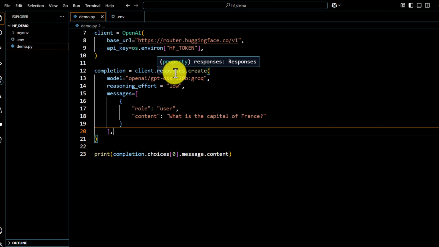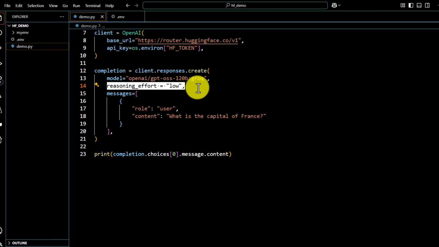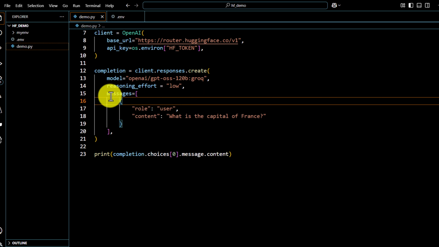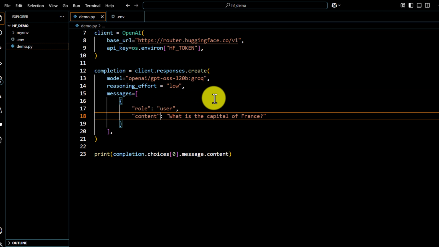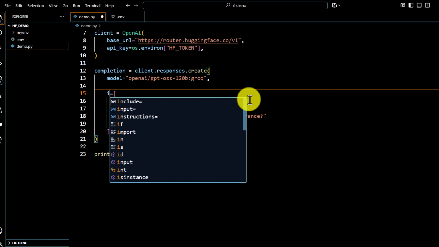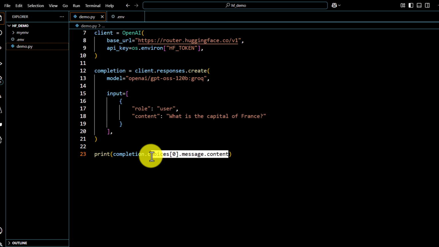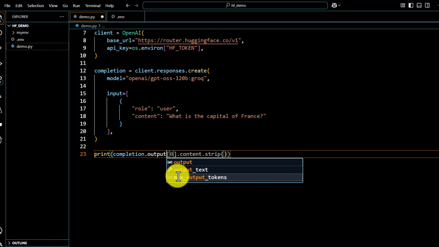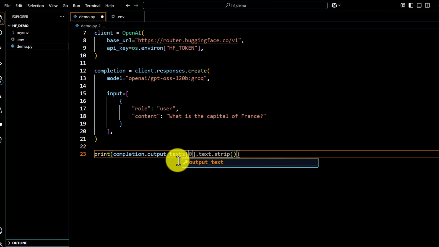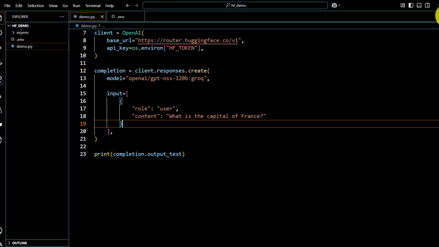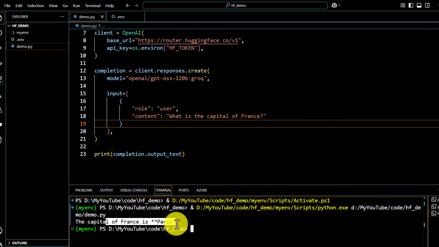If you are using the responses API, how you pass the reasoning effort is going to change. How you pass the input parameter is going to change. I just wanted to let you know that this also supports it, and I changed it to input. And if you are using this one, then how we get the output is also going to change. So here I can just use the text and I can run it. In this case also I'm able to get a response.